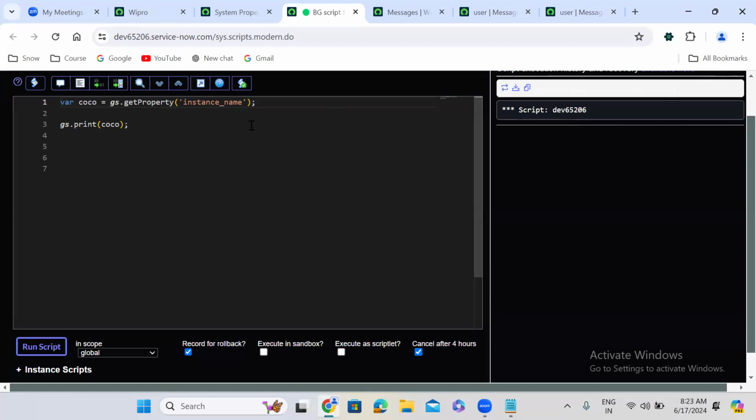So if there are any hard-coded values, use system properties and call that system property using gs.getProperty. Clear, right?